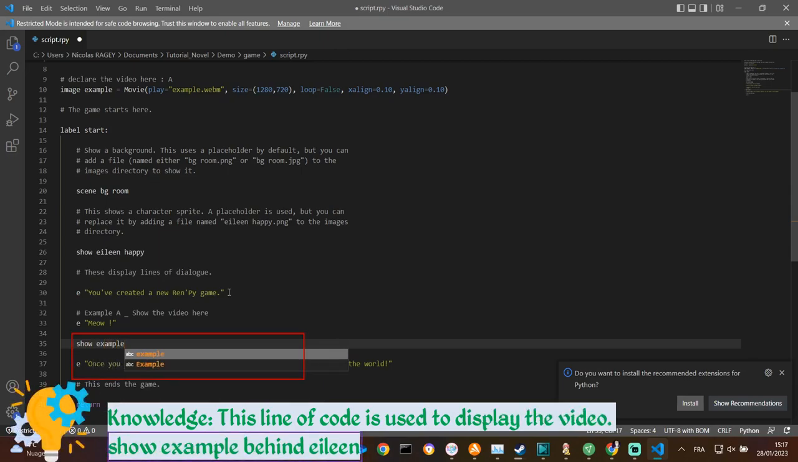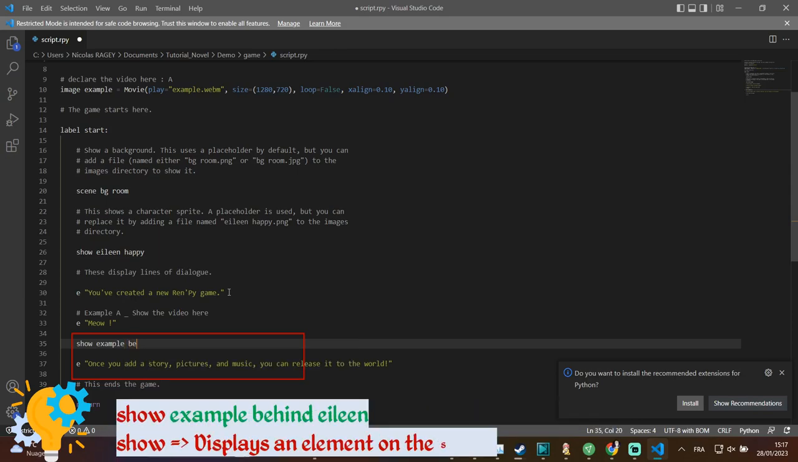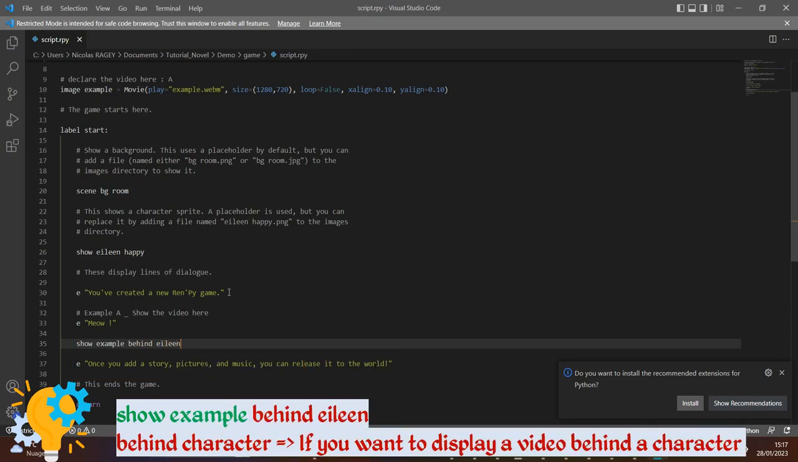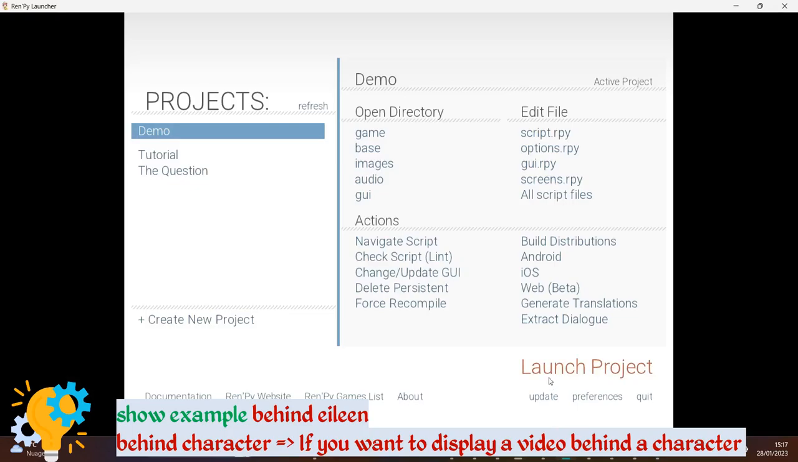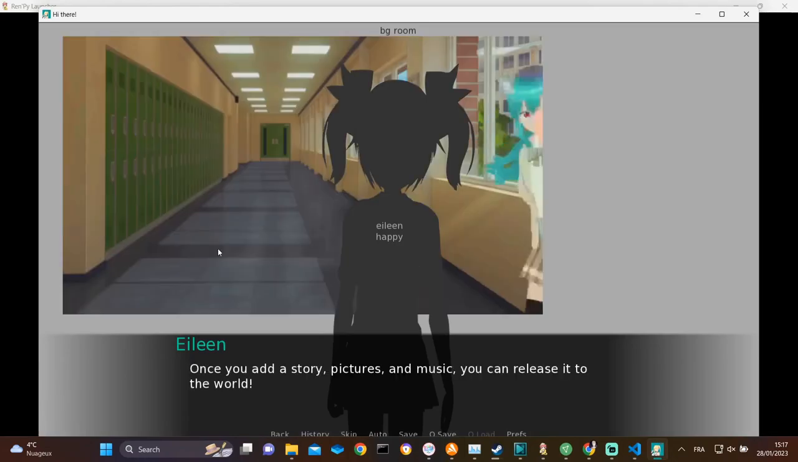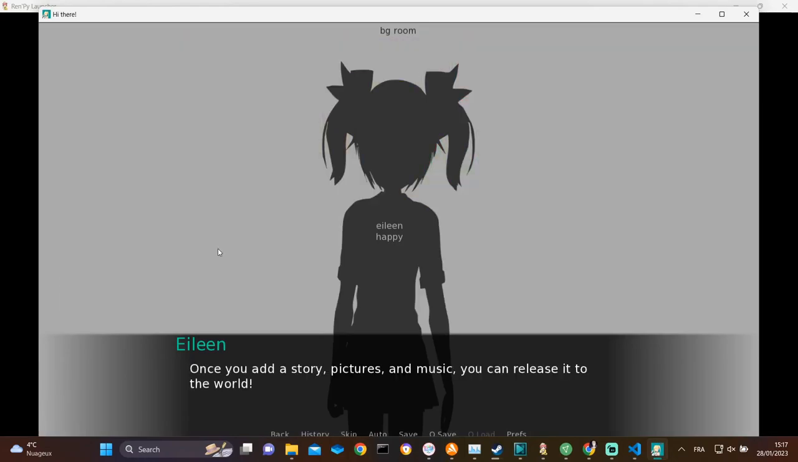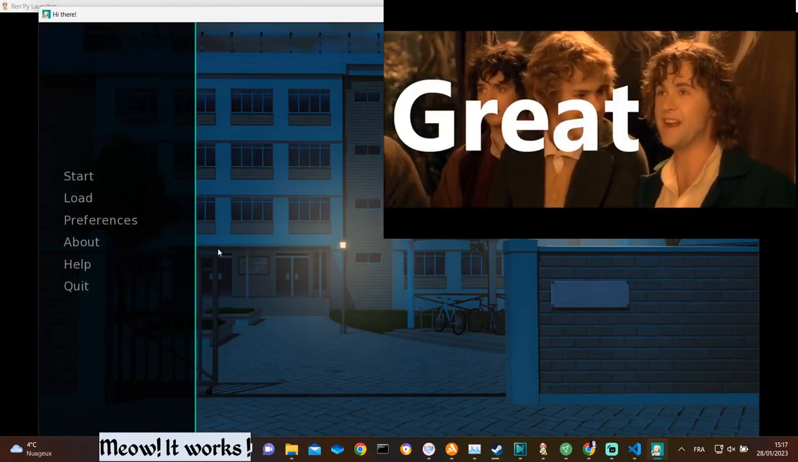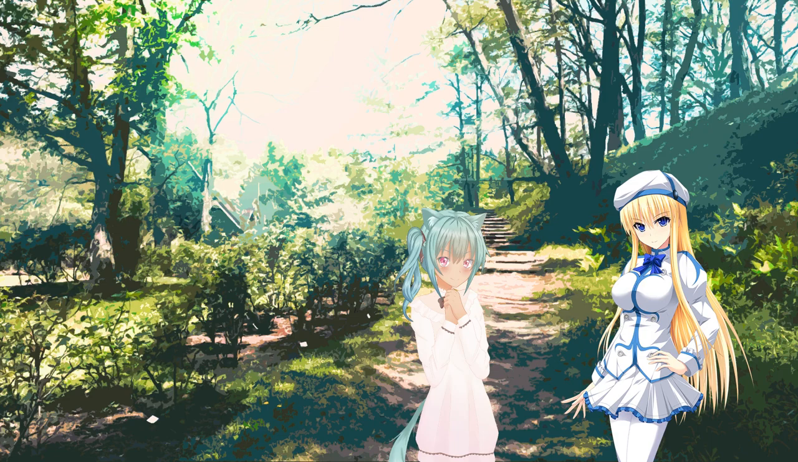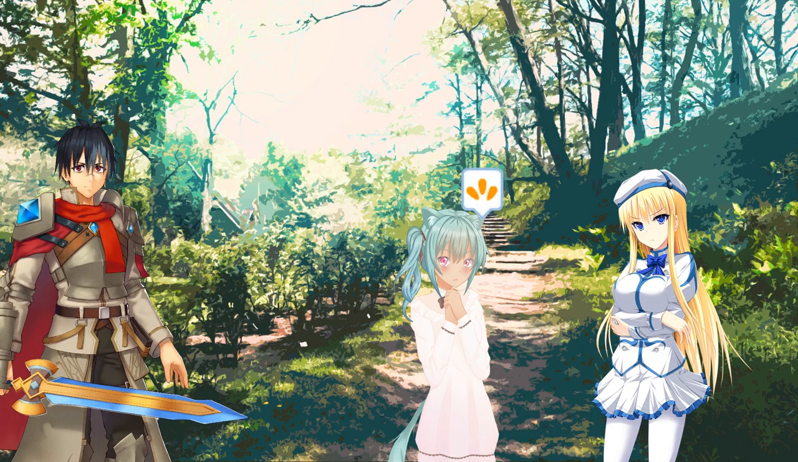This line of code is used to display an element. Right. Everything seems to work. Not bad at all.